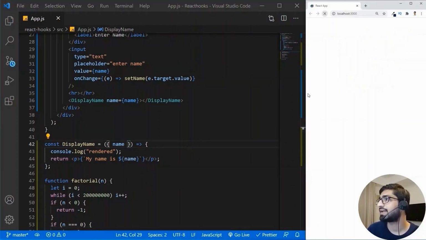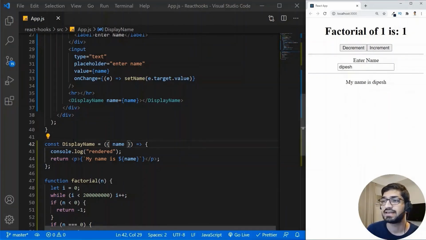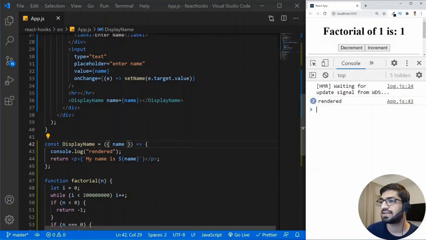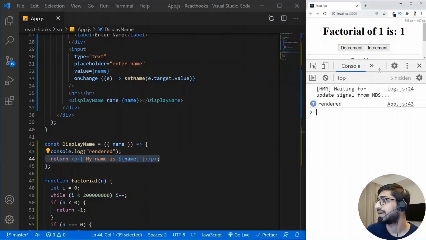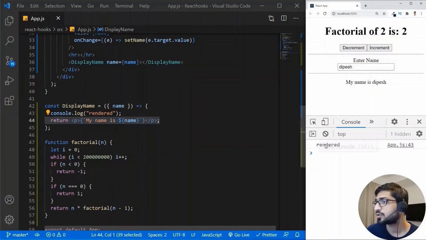And now if I refresh it, and if I click here, you will see that I'm writing the page, and the page is coming from the display name component. If we go to the inspect element, you will see that the render is getting printed. All right, but now you will notice one thing: when I make an increment, in that case also the render is getting called, and when I click again you will see that again the render is called.